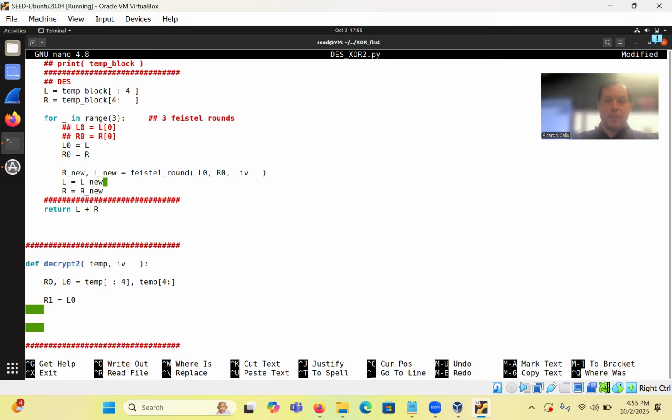L1 is going to be L0 XOR key, or IV, I guess. IV XOR R0. We just have to write this appropriately in like the basic commands, but it should be this logic.